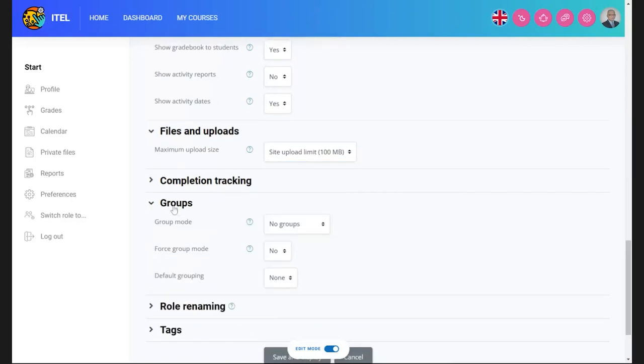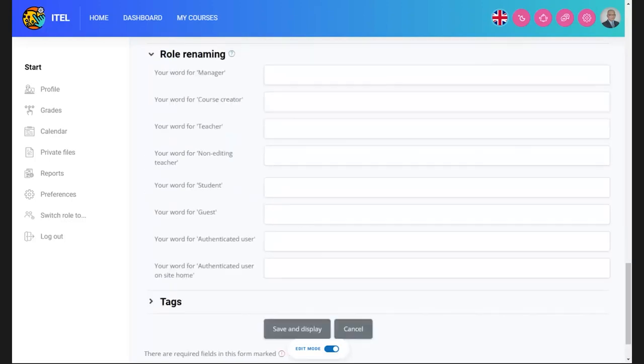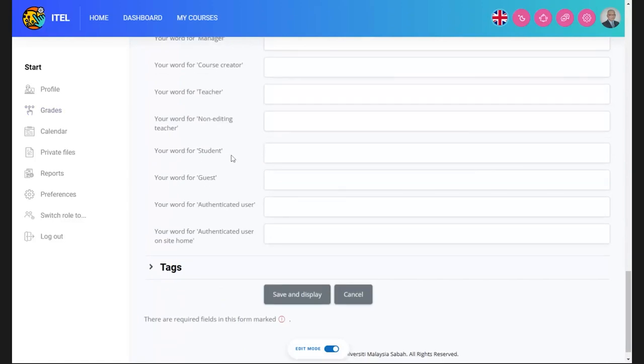Right. So for the group here, if you need to have your group arranged earlier, you can start doing this. Maybe you want group A only to see this part, group B cannot see that part. So here is where it comes in. But bear in mind, if you are using these separate groups, it might be a little bit complicated at the end of the day where everyone is getting busier. So I wish that there is no group or things like that, or you need to do much easier and simpler tasks. And role naming is nothing much here, unless you want to change your word for student to something else.